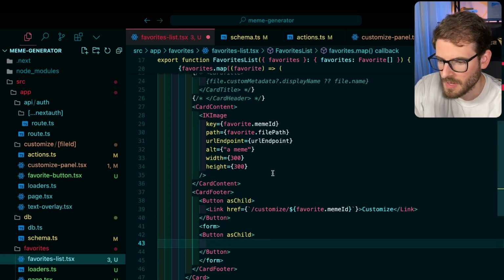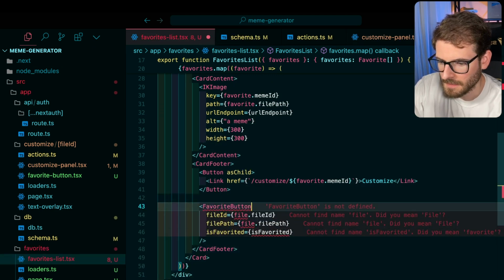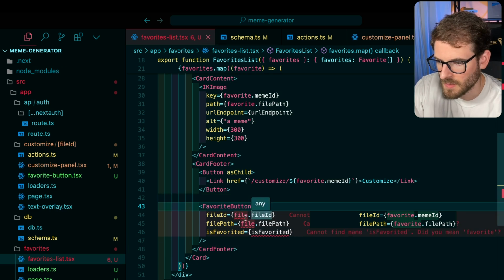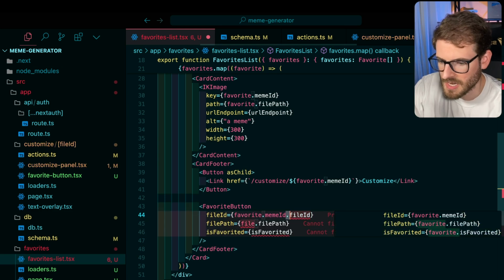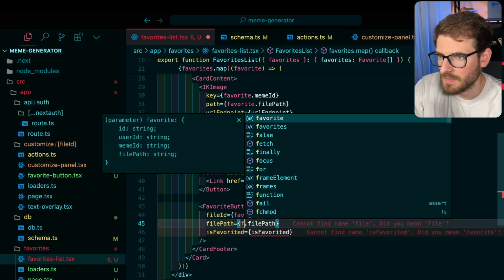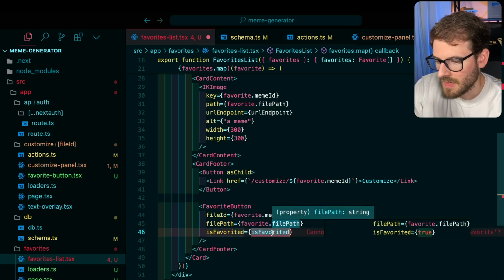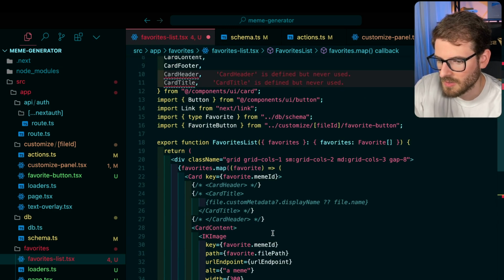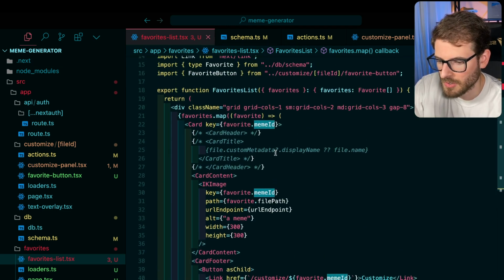Now if we go over here, again, we wanted to add a button here. So let's just add in that new button we made, import it. And the things we need are favorite.memeId, which is actually the file ID. And then we need favorite.filePath. And then is favorited. So how do we know if this thing is favorited? Well, it's in the favorites list, so it must be. So let's just hard code it to true.